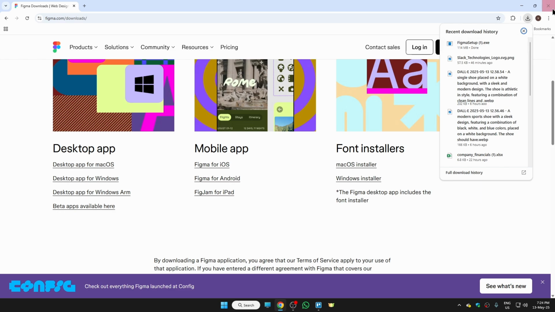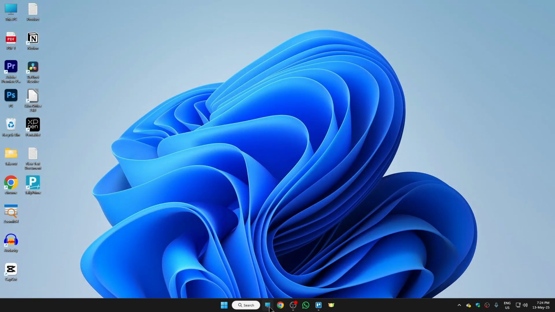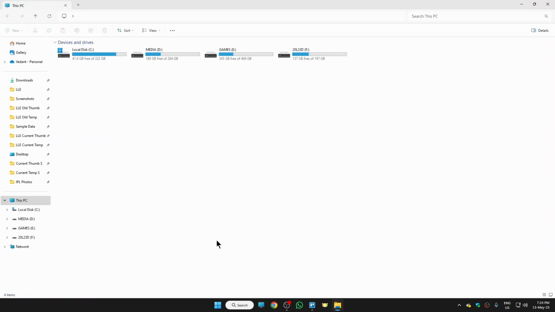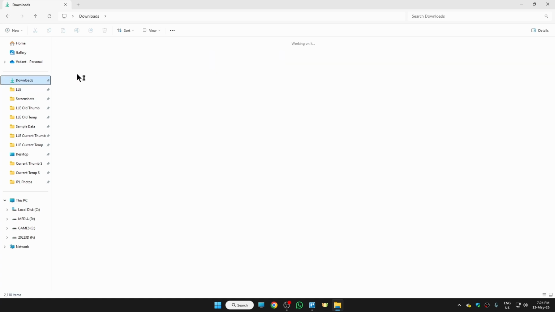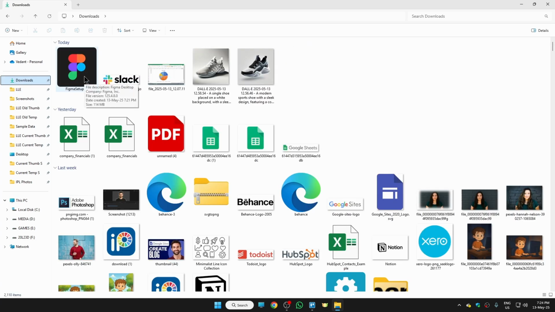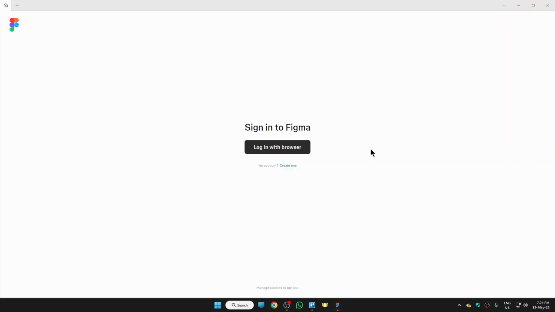Once the downloading is done, you can just close your browser and open the file where you have downloaded the Figma setup. It is in my download folder. Here you can see that I just need to double click on this setup file. Once it is open, you can just close the file explorer and let it open like this.